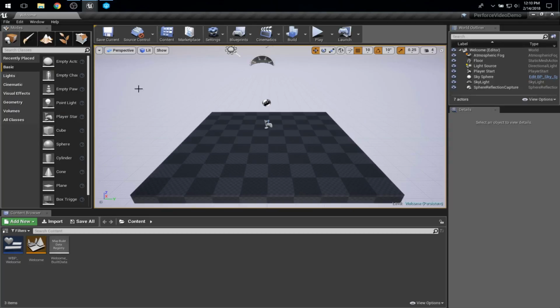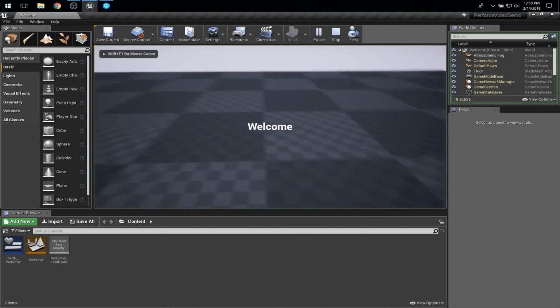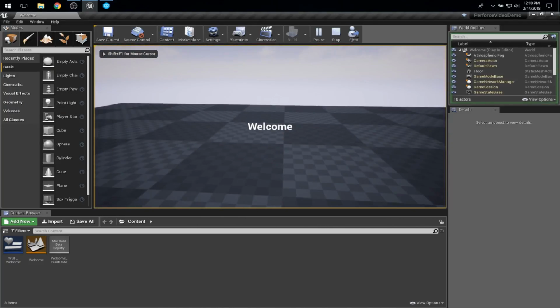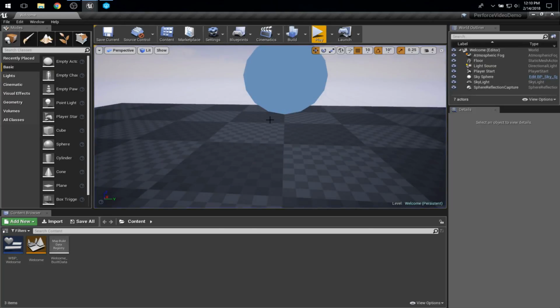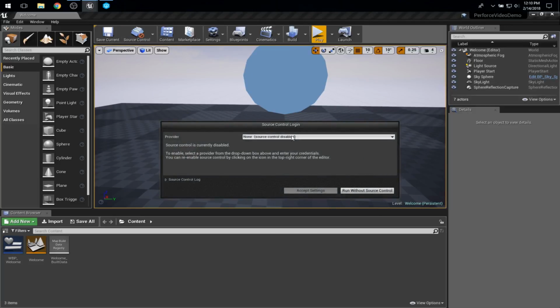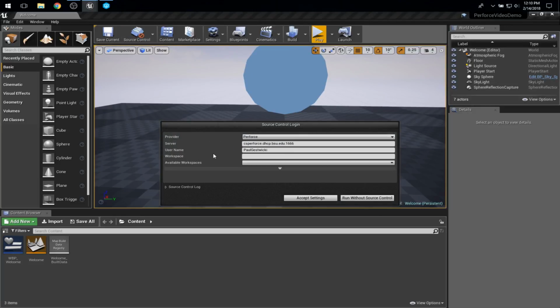Okay, so this is a very, very simple project where all I've done is stick a little welcome message widget onto the default empty blueprint project. The first thing that you're going to want to do is make Unreal Engine aware of the fact you're using Perforce. So up here under Source Control, we can see right now there's that no sign. We're going to connect to Source Control, choose Perforce. And if you're lucky, it'll recognize there's a workspace right here that we want to connect to.